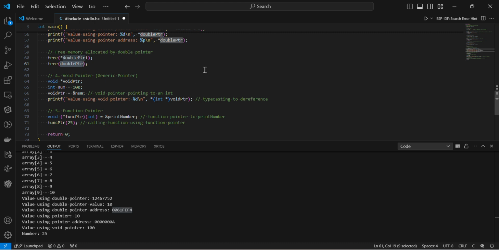Then again, what we are going to use is the void pointer. The void pointer will not point to any specific data type. So at any time, you can change the data type of that specific pointer.